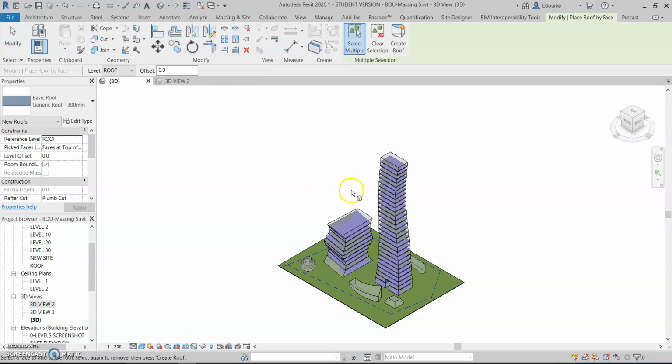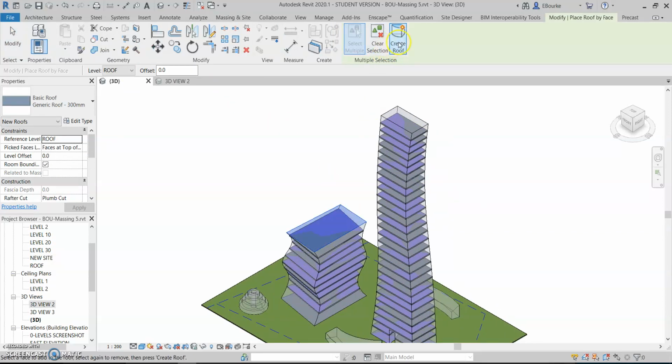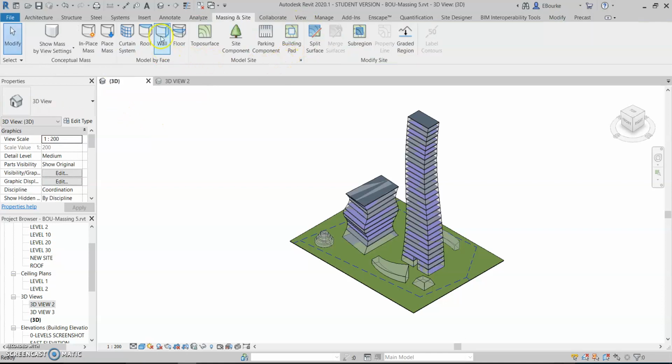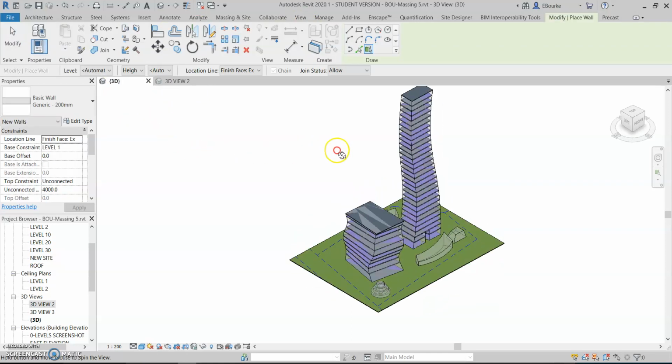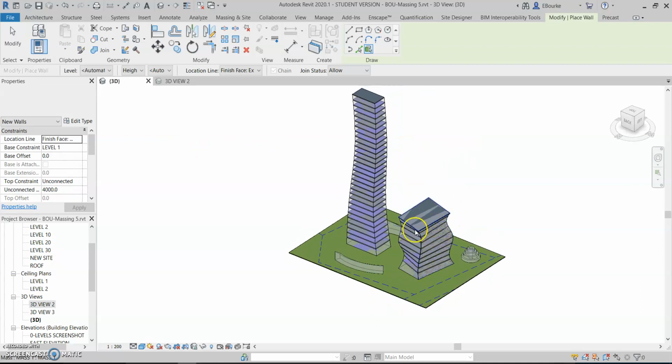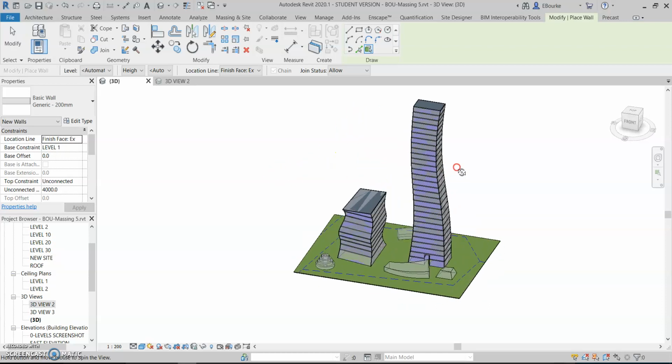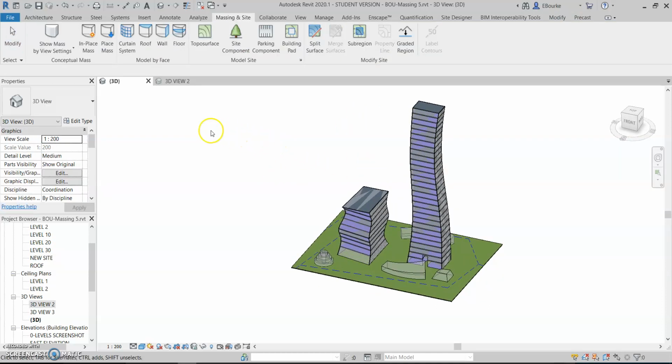So roof by face, click on the top of this building, create roof. Click on the top of the building, create roof. Now I'll create walls by face. So wall by face, I'll spin around and I'll just take 3 sides of each building to create a wall by face. And there we go, escape out of that command.